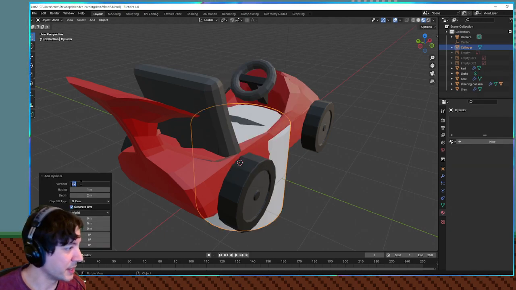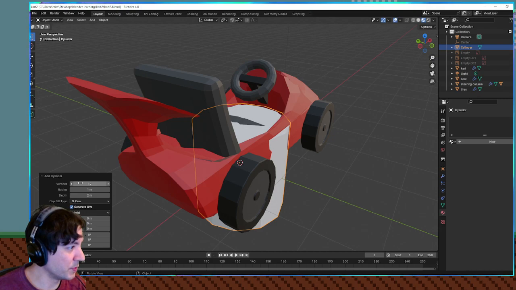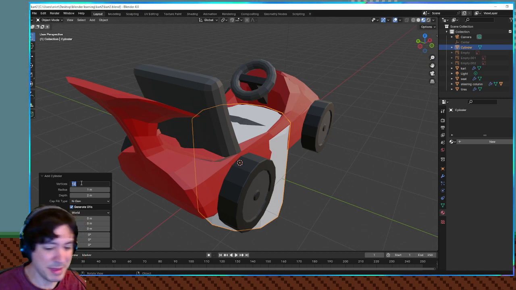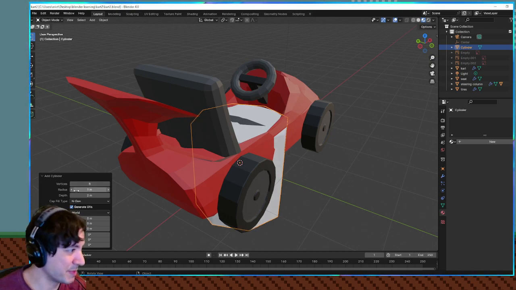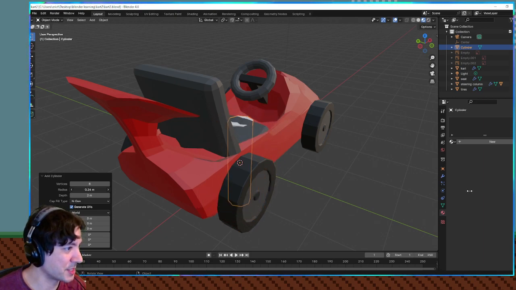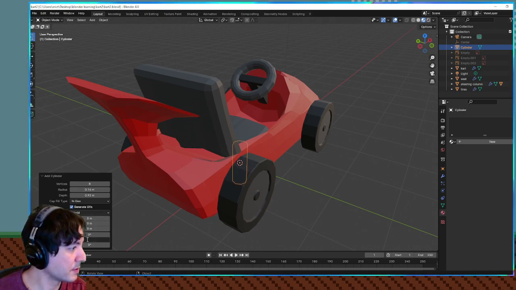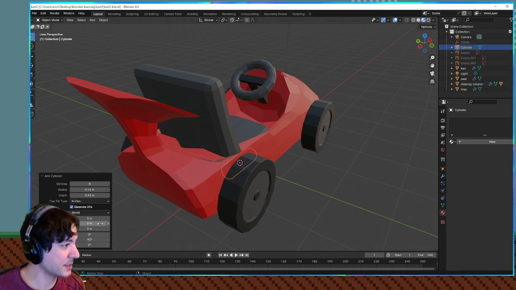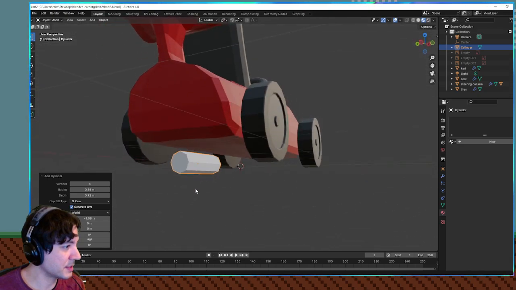Let's go for a nice 12, maybe even 8. Let's make it a straight up octagon here. 90 around the y-axis, and scoot it back on the x-axis.